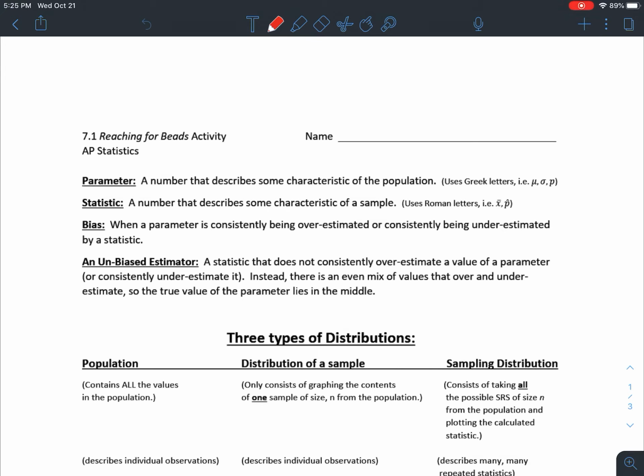All right, this activity titled Reaching for Beads is really going to set the stage here for Chapter 7 and what we're going to be focusing on, which is the different distributions: a population distribution, a sample distribution, and what's called a sampling distribution. And so we're just going to open up here, first of all, with making sure that we're comfortable with a few terms here.